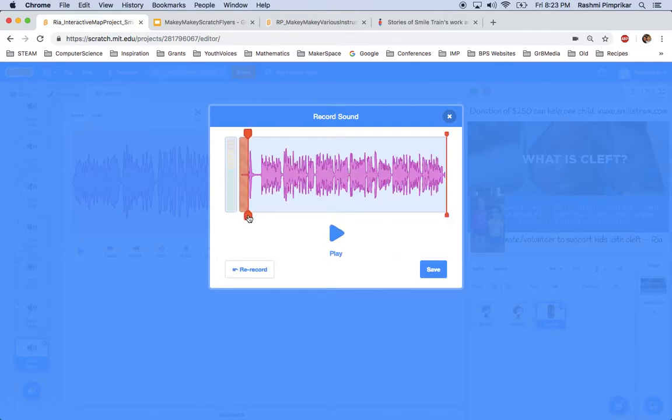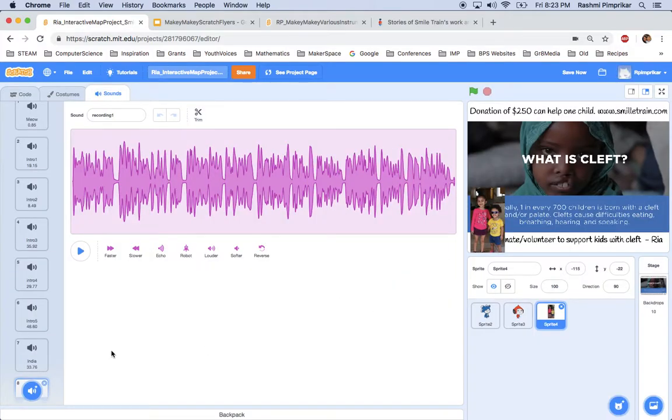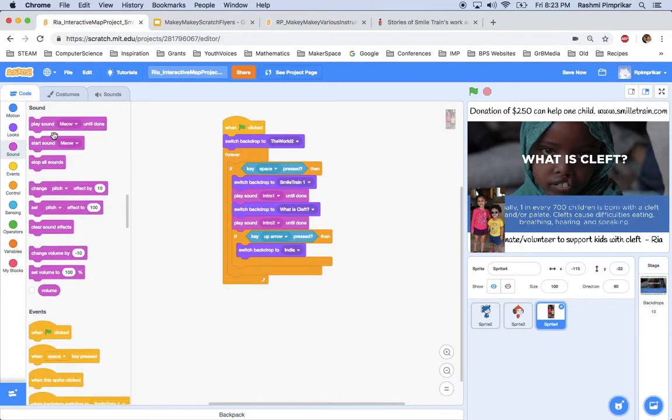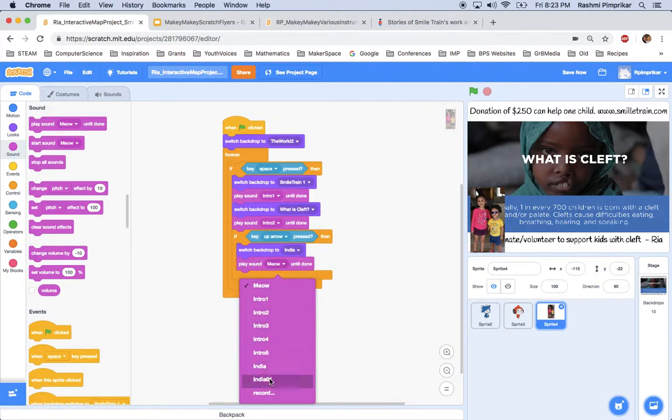So these handles would allow me to record or edit my recording, and I'm going to play. For 18 years, cleft surgeries have been performed in India. So I'm fairly good, okay with my recording. So I'm going to play, save it, and I'm going to name it India 1. Okay. Now I'm going to go into my code. I'm going to go to my sounds, bring in play sound, and say India 1. Okay. So now I have my space key activated and my up arrow key activated.